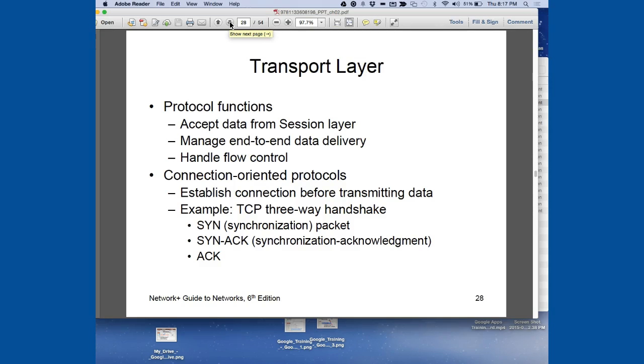The transport layer accepts data from the session. It manages the end-to-end data delivery. Data flow is handled here. This is connection-oriented protocols in this one. And what it does on this one is establish a connection before transmitting data. An example would be a handshake I talked about earlier.